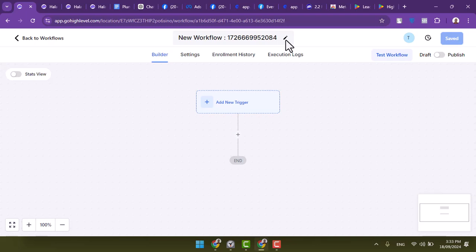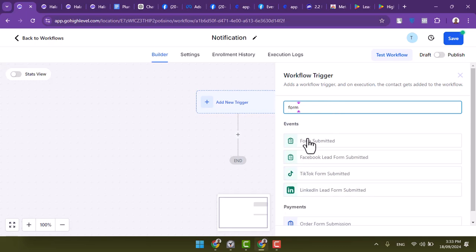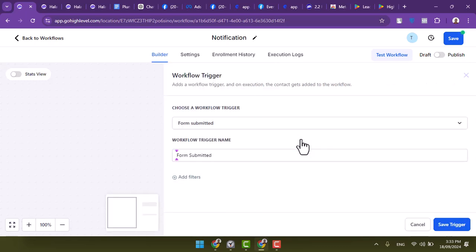So now first, here you can rename it. Let me call it notification. So you can just call it notification. Then you add a trigger. What is the trigger? Whenever they fill a form. Do you understand? So form. Whenever a form is submitted, you can see.